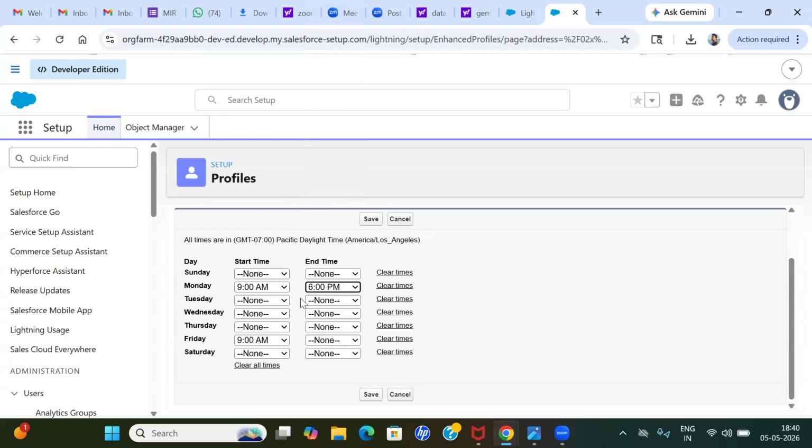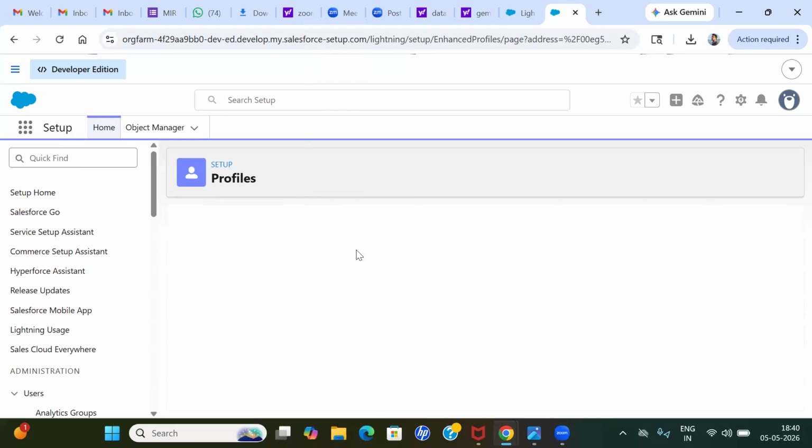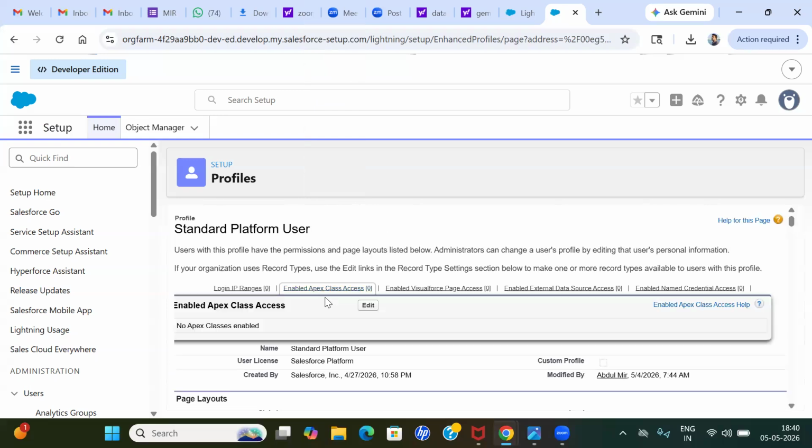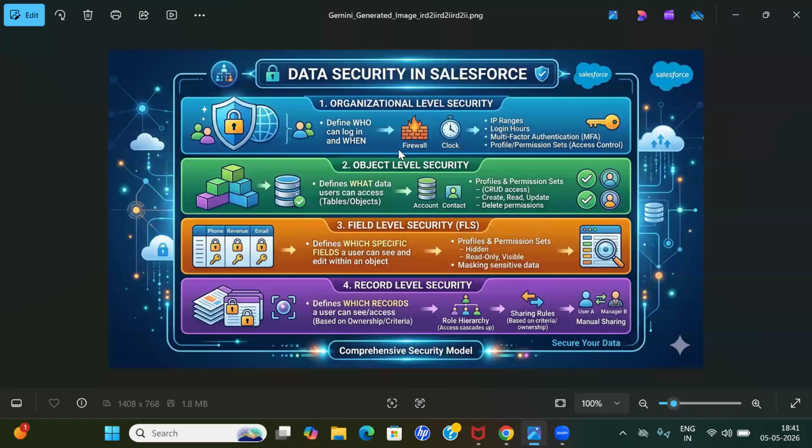If we don't give hours on any of the days, that particular user cannot log into this org. For example, if he logs in on Saturday, he can't log in. He can log in only on Monday to Friday. We can also put IP ranges and login restrictions. It comes under organization level security.